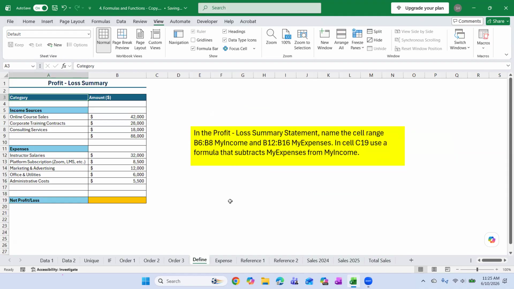Let's go to this one and solve it. In the profit loss summary statement, you need to name the cell range B6 to B8 with a name. First, you tell me what this problem is about, then we'll solve it, okay? Read the question slowly. First, identify what we need to do. First, we name the cell. So naming the cell is which concept that we covered in our lessons?